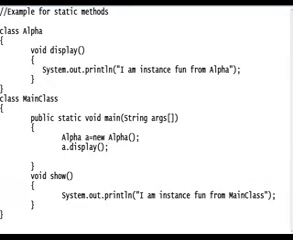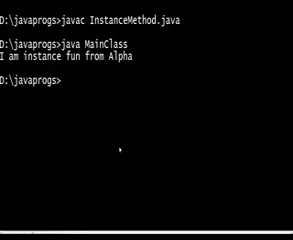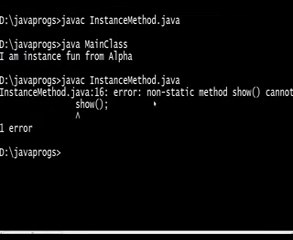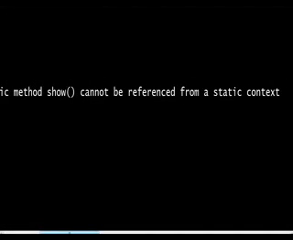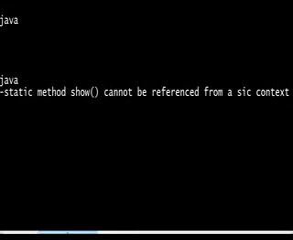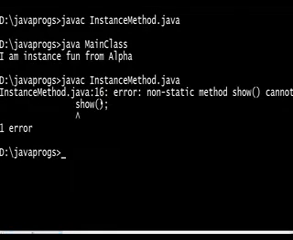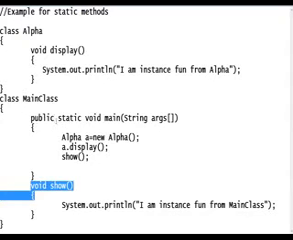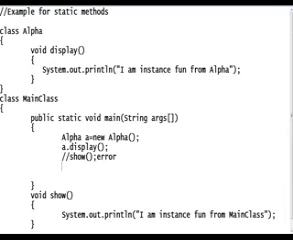Same, I want to execute this show. Can I call it directly? Yeah, we check it. Can I call directly or not? That also belongs to the same class. Once we check it, error: non-static method show cannot be referenced from a static context. Okay, what is the error? Non-static method show cannot be referenced from a static context, because when this is static and that is also static, we can call. This is an error, we cannot call, right? Can I call Main class dot show? That is also an error, right?